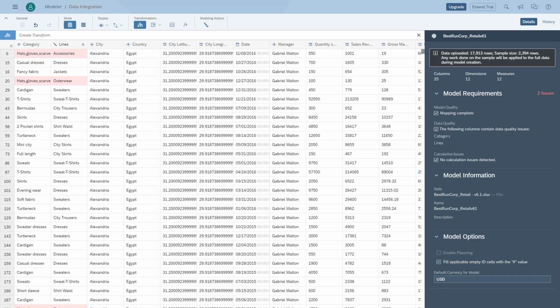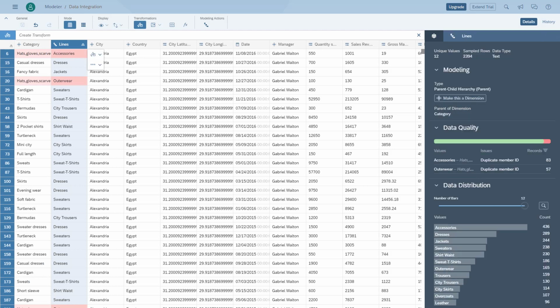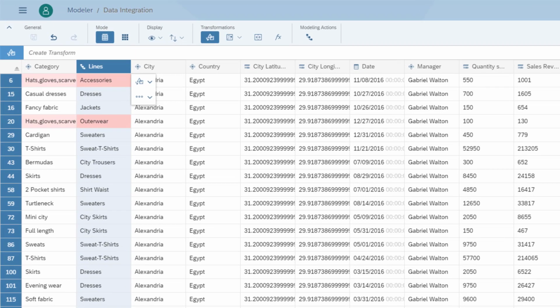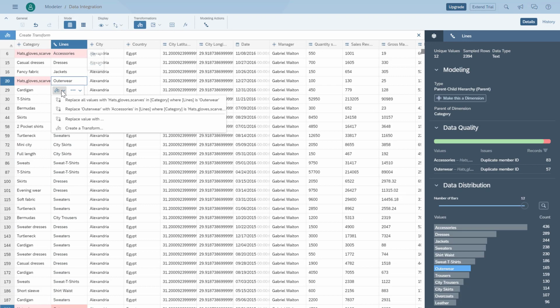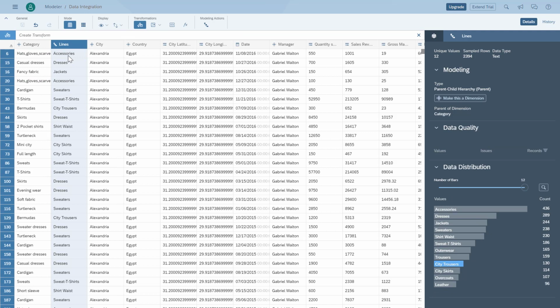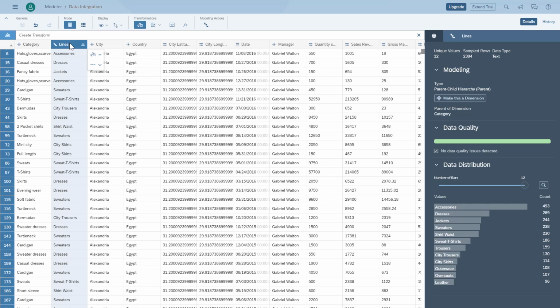SAP Analytics Cloud BI now verifies the data quality for the actions you want to take and indicates that there are duplicate ID members. This means that there's a category item assigned to a different line, so you'll need to make a change. You can see that the category hats, gloves, and scarves has been assigned to outerwear instead of accessories. Just select one of the cells you want to update and use the Smart Transformation functionality. It will suggest some correction options. Additionally, you can insert your own content or even delete the cells. After this is completed, a formula will be applied to make the requested changes. Now it will always replace outerwear with accessories when the category is hats, gloves, and scarves.